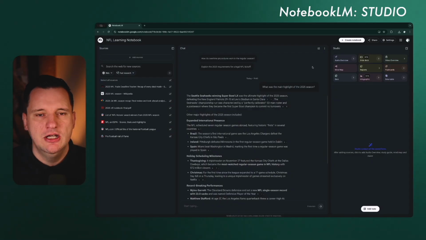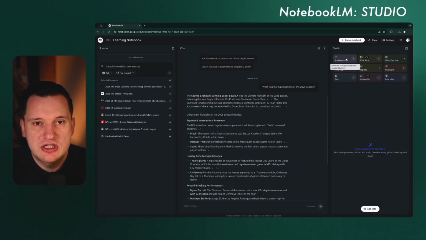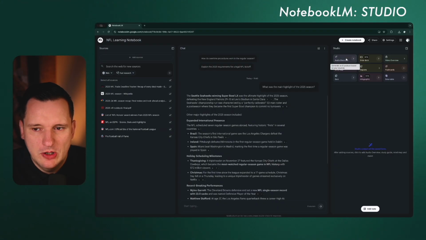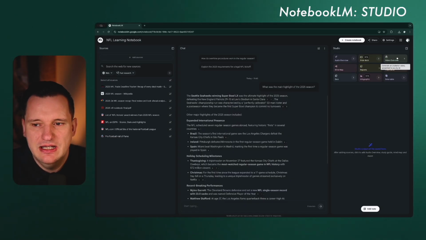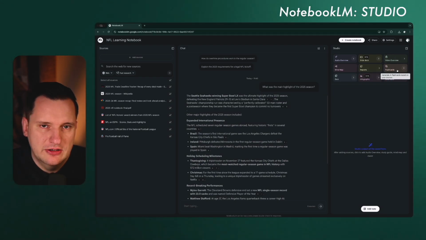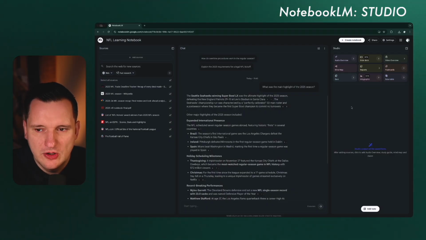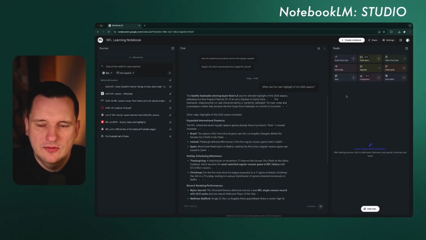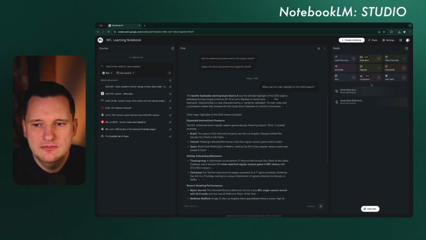As you can see here, you have 9 different Studio options. You can have an audio overview, which is basically an AI podcast based on your sources, so you can have your own podcast generated and listen to it while walking or anything else. You can generate a presentation of your sources. You can have an explainer video. You can generate a mind map, report, flashcards in order to learn content. You can have a quiz, an infographic, or a data table. So let's explore a few of them. In this case, I will generate flashcards and also a quiz and maybe an infographic.